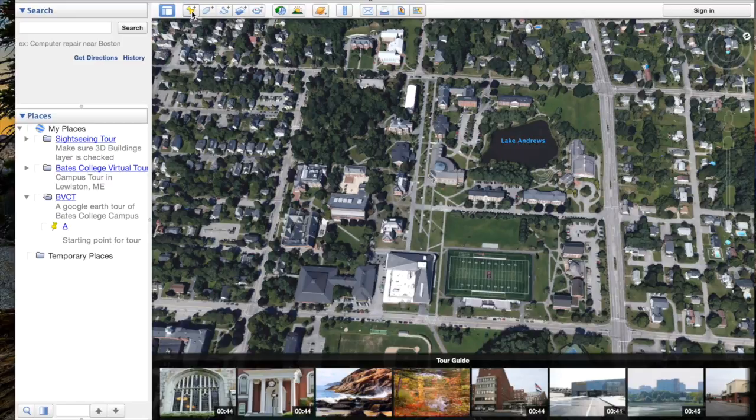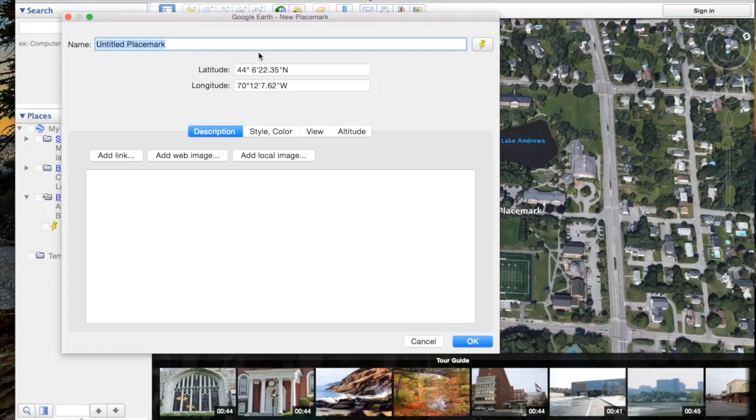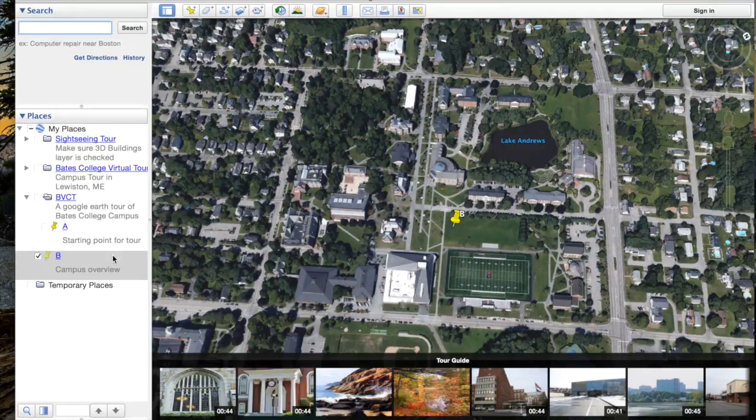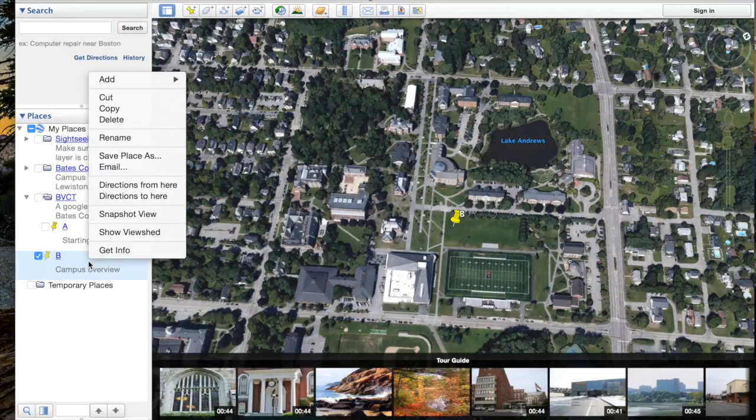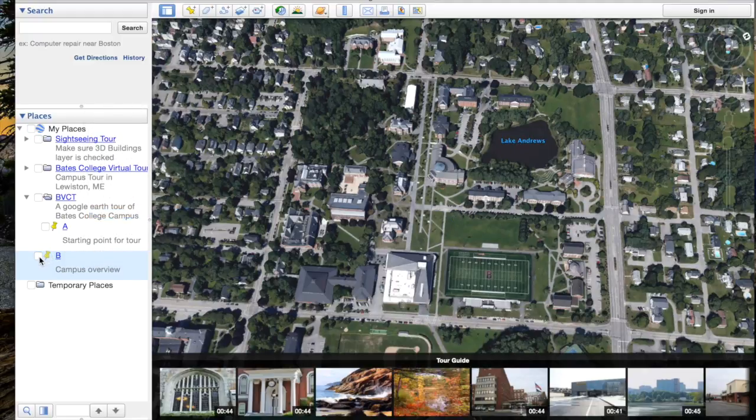So I'll go ahead, I'll make another marker, and I will call this B, and I'll say campus overview. Now I'll go click OK. I will snapshot view, and I will disable that, which just toggles the yellow pin mark you see.